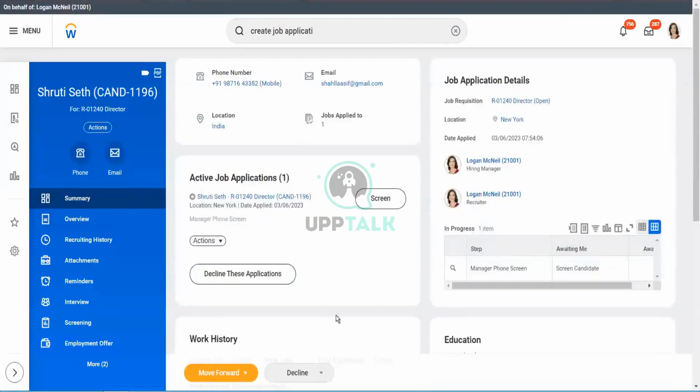It took me again to this screen only. From here I can move forward. I can move forward from here also. These are the next possible stages. We are still in this screen stage only of the job application, and these were the next possible steps. If I click here, from here also I can move the candidate.